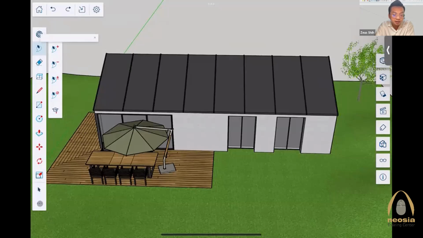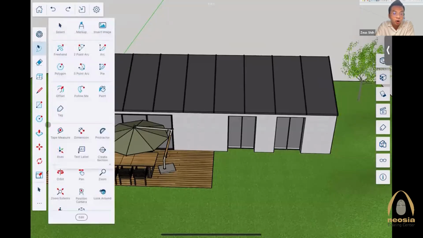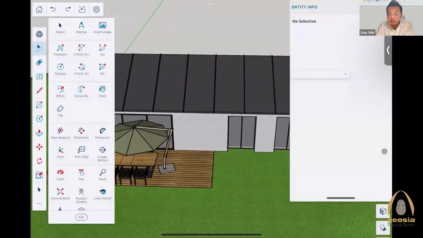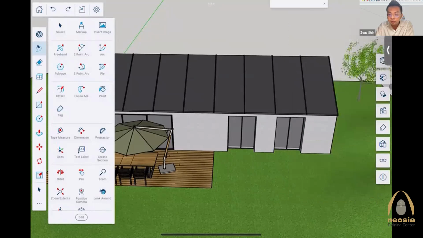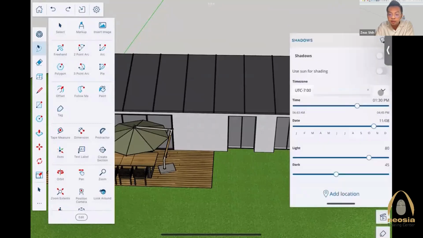And at the bottom, there are three dots. When you press the three dots, you can see all the features of SketchUp for iPad, all the tools. Okay, and the right side is something related to settings. If you want to change some settings, you can do it here.